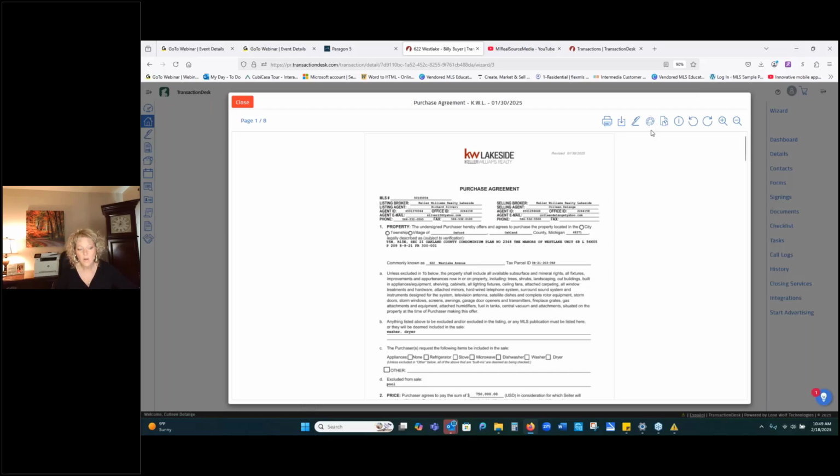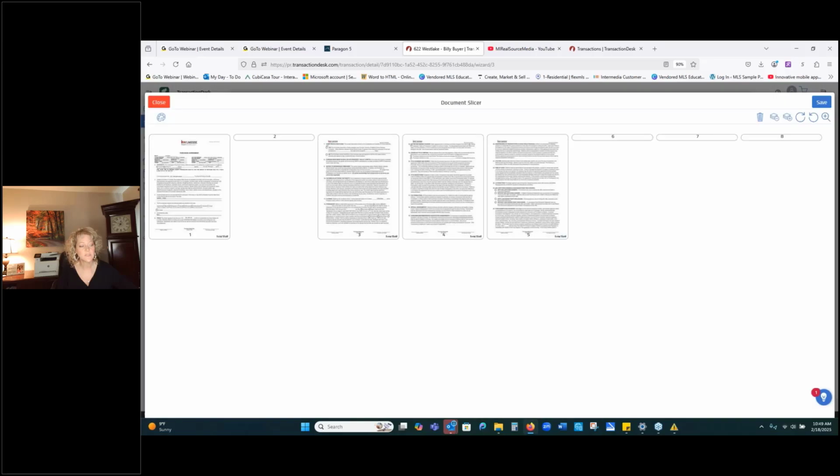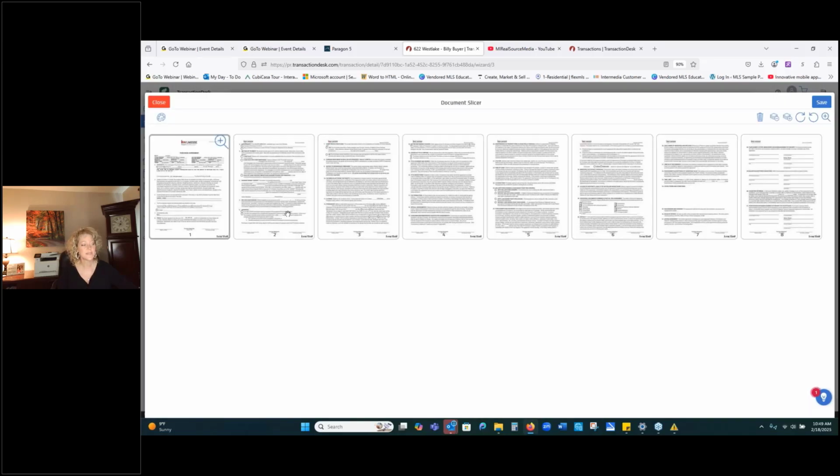Right next to the markup tools, so we were at the markup tools before, right next to there is the document slicer tool. So I'm going to click that document slicer. And as you can see, this happens to be an 8-page, gosh, I didn't realize our purchase agreement was 8 pages. I was thinking it was 7. It's an 8-page document. But I'm going to pretend in this agreement that the first 2 pages here are actually my buyer representation agreement that is personal and confidential between me and my buyer.